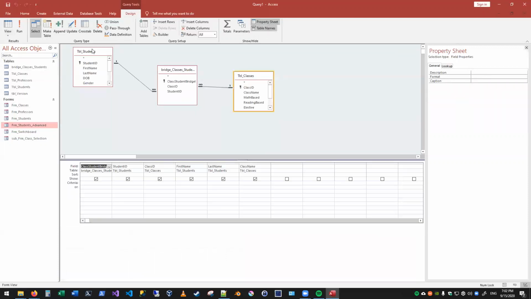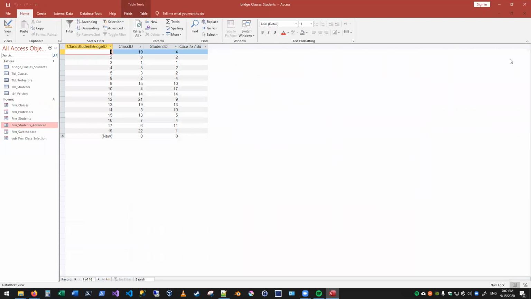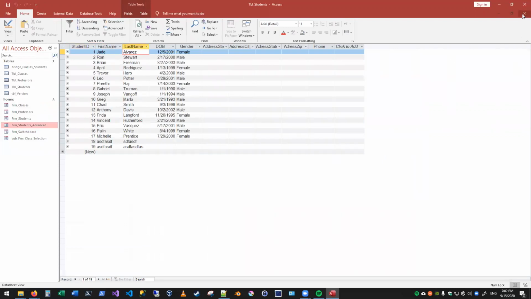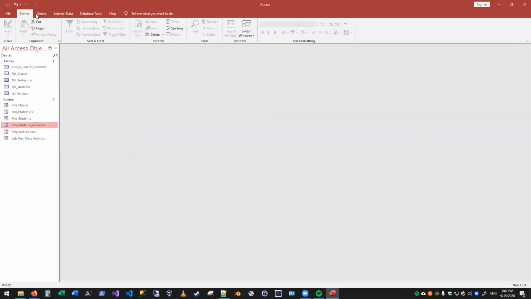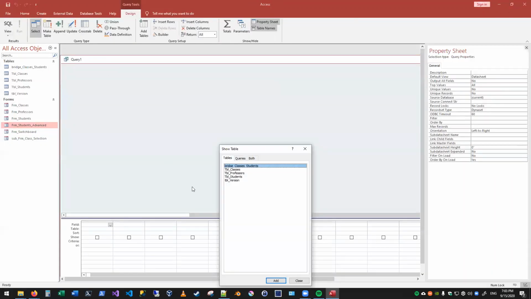So I'm just going to delete this right now. I'll delete all that, and I'm just going to start from scratch. Let's close all this stuff. Okay. Let's go with query design. We could do the wizard, but I don't want to do the wizard. We're not going to do the wizard. Query design. And it's going to ask, well, what tables are we using today? What data are we trying to get?